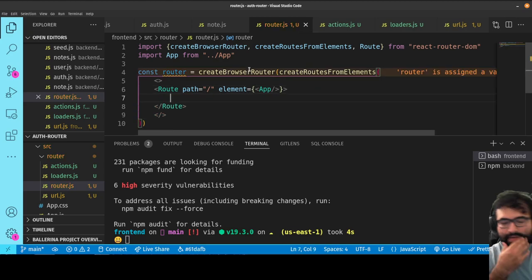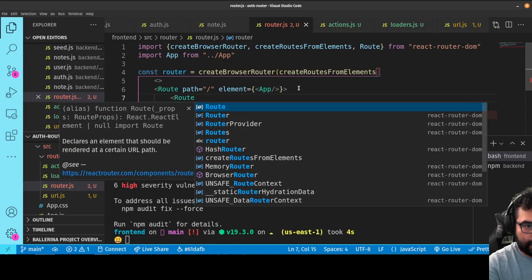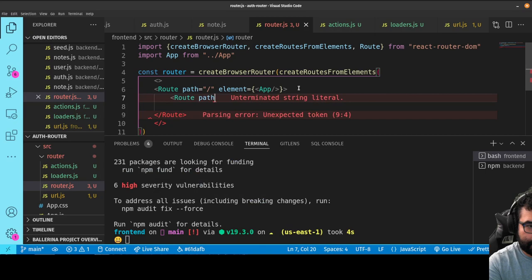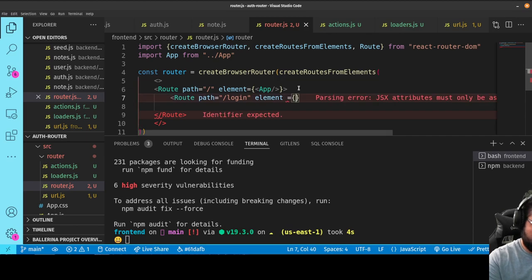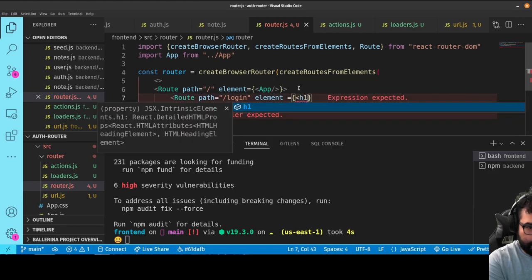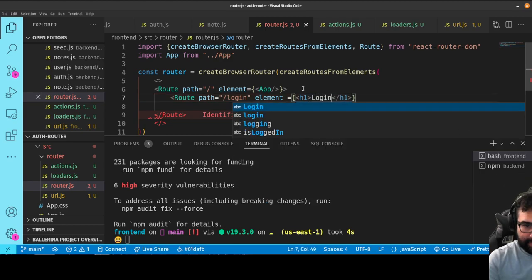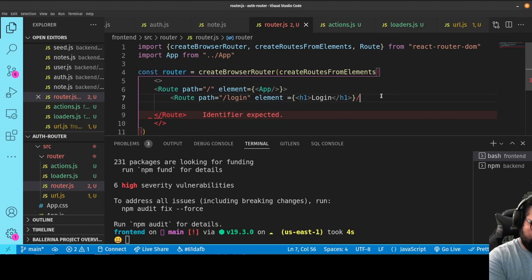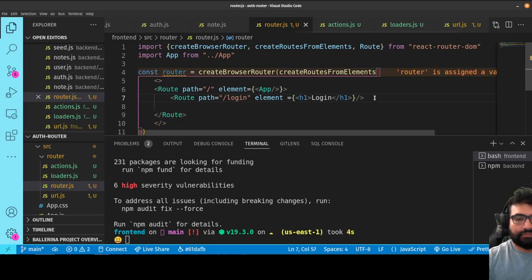Now in here, we're going to have a slash login, so Route path slash login. That's going to load up the login form, element to come. For now I'll just put an h1 that says login, and we'll replace it with a component when the time comes. That's going to be it there. Then we're going to have one for signup.